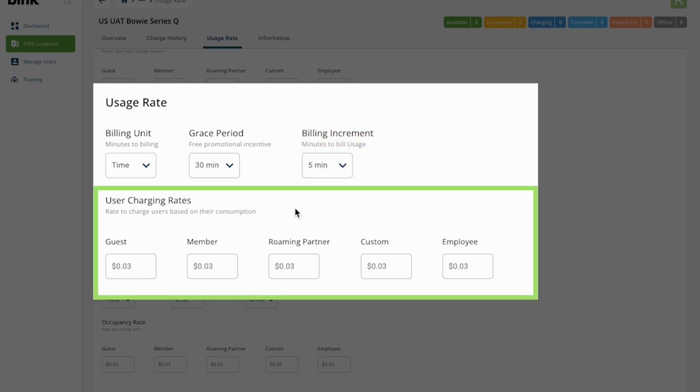User charging rates is the fee to charge users based on their consumption. Just like before, you have the option of setting different fees for each type of user.